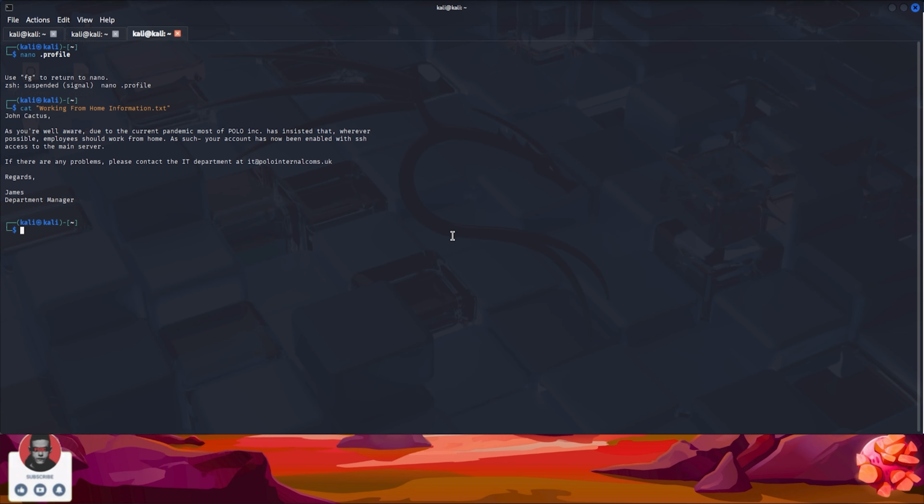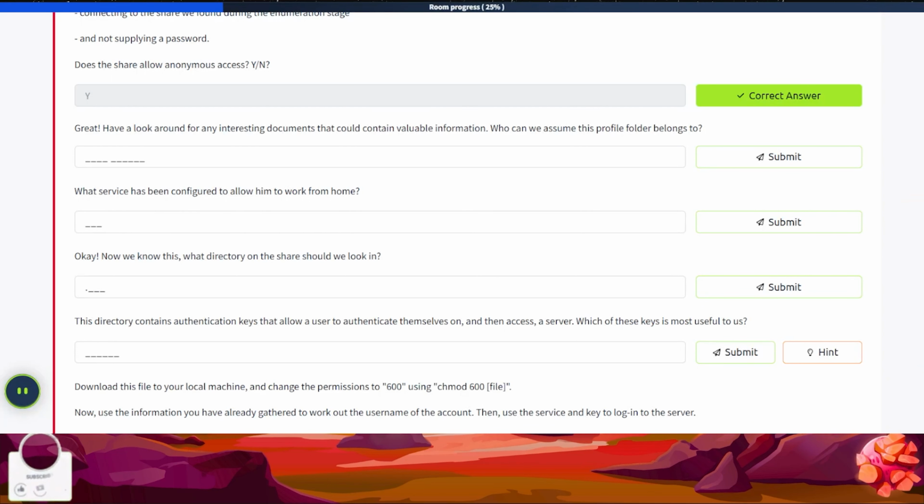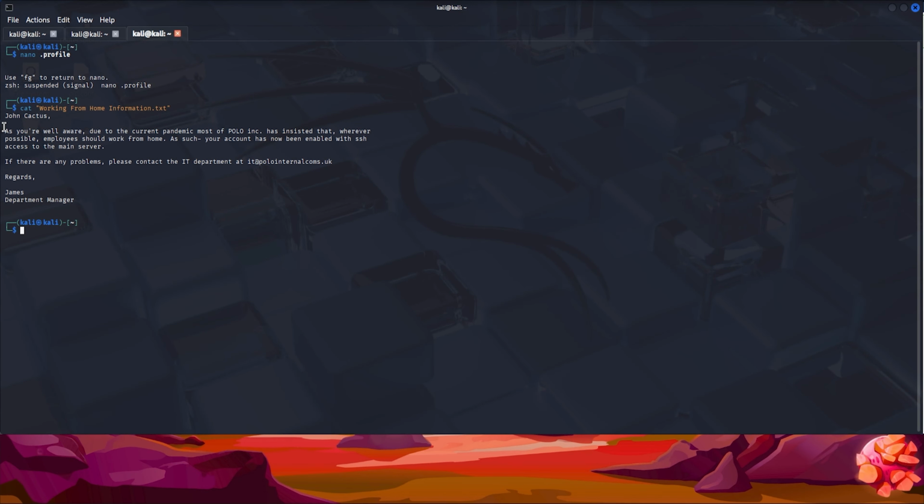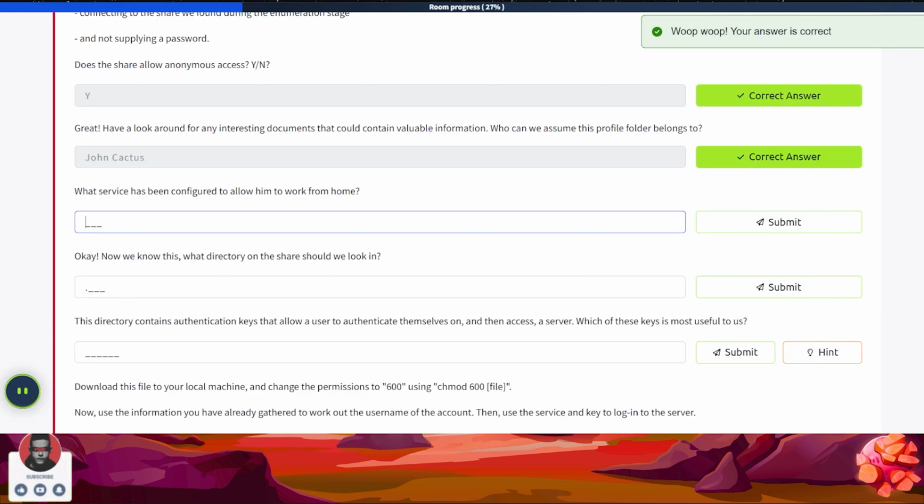id@polo internalcoms.uk. I'll just enter this answer in my room. Is it visible? Yes, it is visible. What service has been configured to allow him to work from home? Polo NC, SSH.